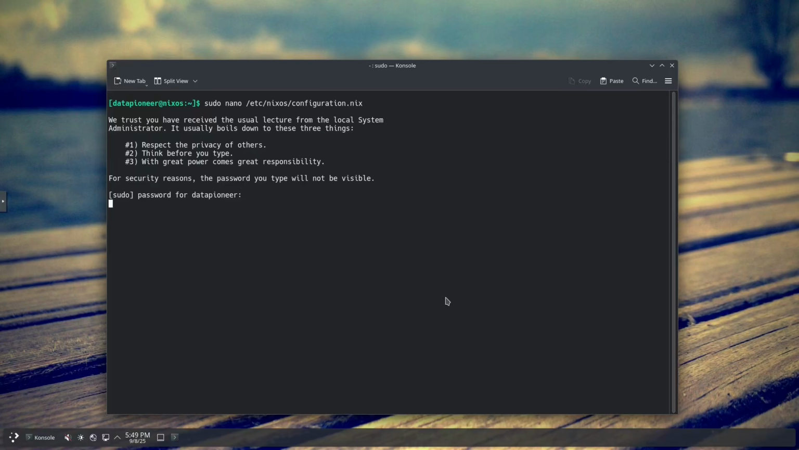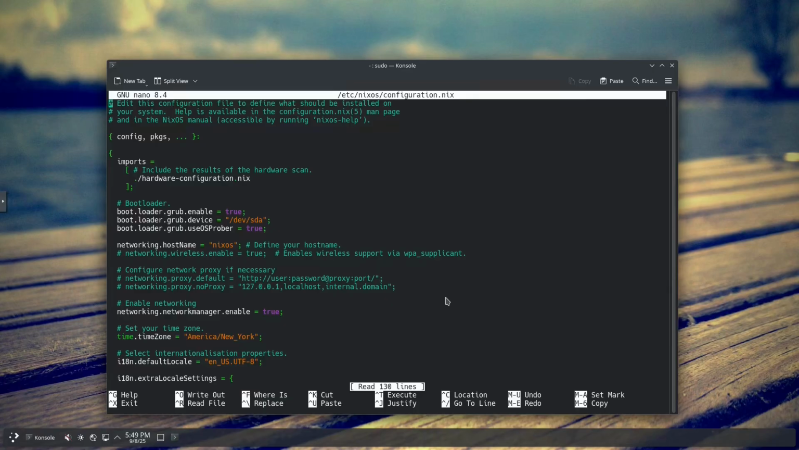Hopefully I put that in right. No, I didn't type it right. Let's try it again. Alright, so we're in now. Okay, it helps to put in the proper password.